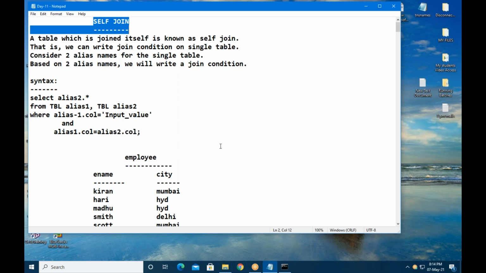Inner join is similar to equijoin. Inner join also displays only matched data, but the query syntax is different. In between the table names, we must write the inner join keyword, and the join conditions we should write under the ON clause.